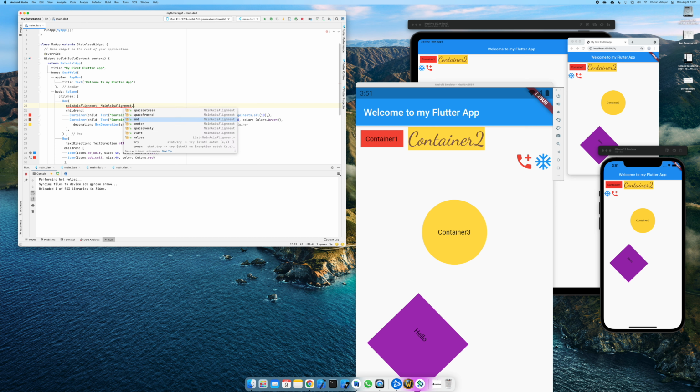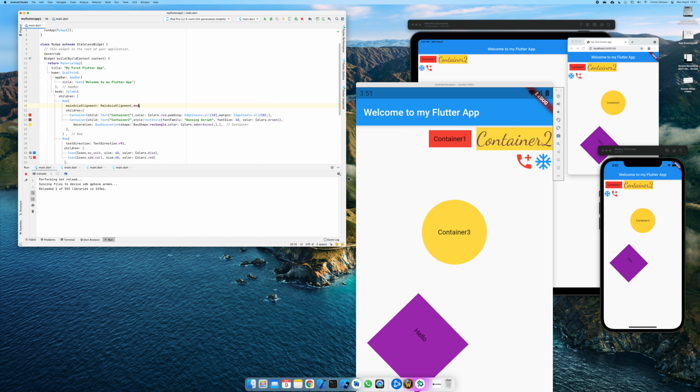Let's say we want to give it end. So what will happen at the end when we do restart? So they have come. This is your start point and this is your end point. So it has moved to the end, but they have not switched the position because I have just moved it to the right hand side, but I have not changed the text direction from right to left.